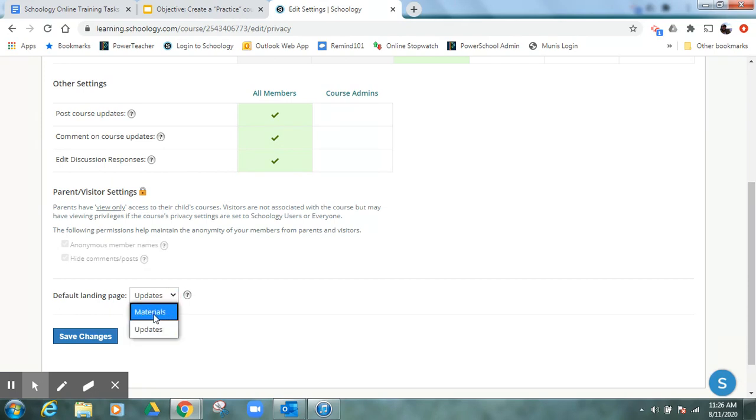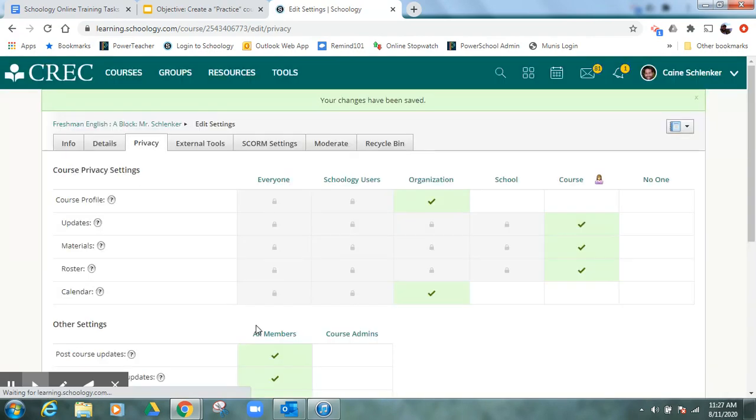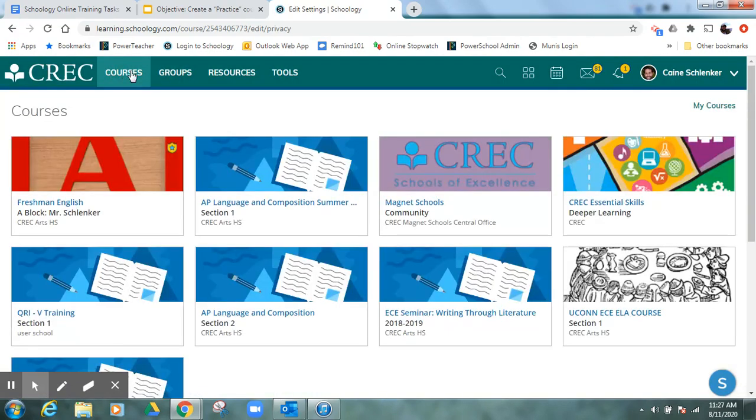So you can either have it open up right to the materials, which I think we decided as a school was just kind of overwhelming for students. Instead, it opens up to this updates page where you can have your announcements, you can have updates, you can send a little message to the class. And that's that for how to open up and launch for that page. Hit your save changes, of course, and you should be all set.